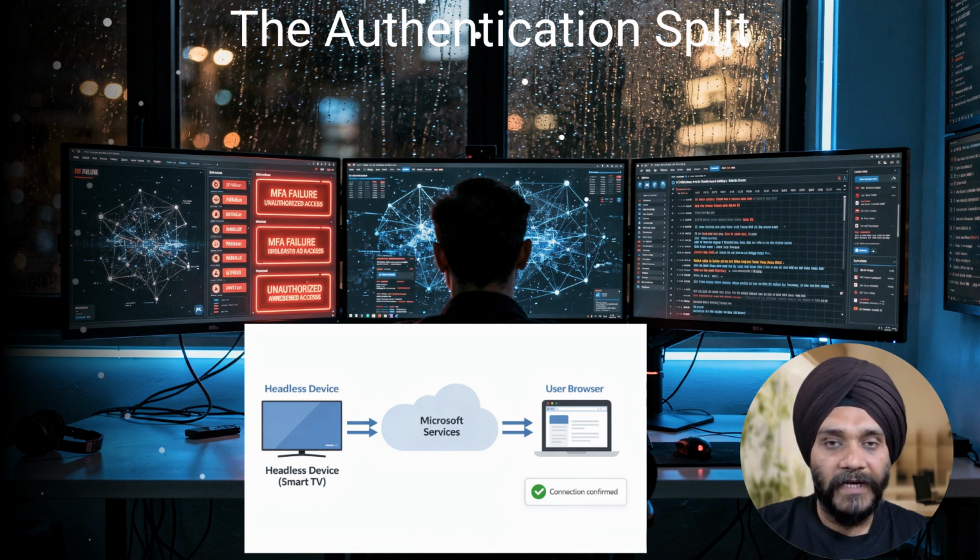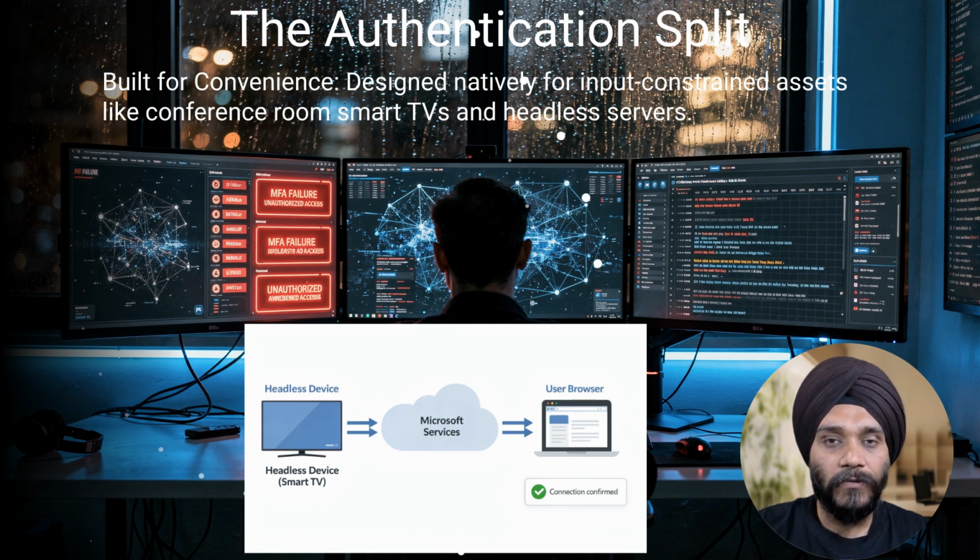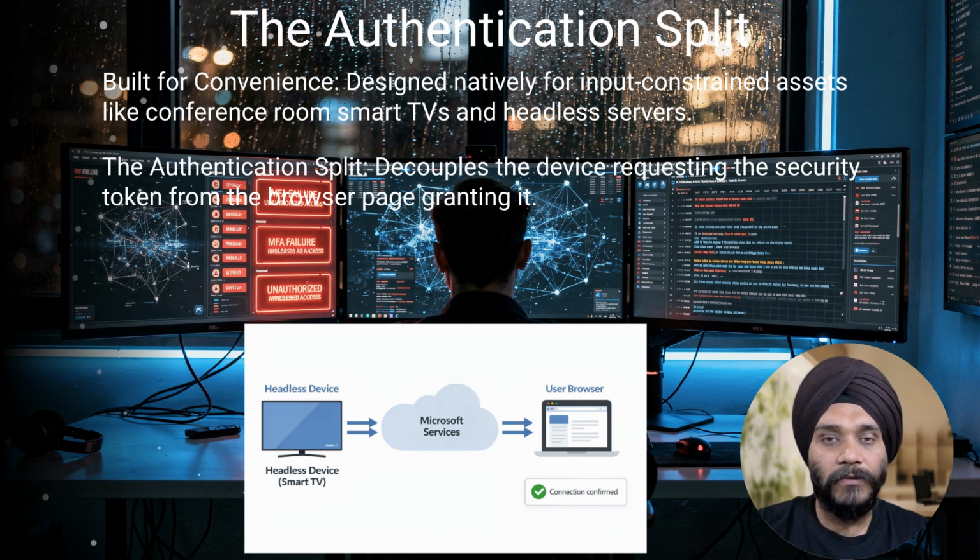Microsoft originally designed this protocol for input-constrained devices. Think smart TVs in your conference rooms, network printers, or headless Linux servers. Devices that don't have a standard keyboard or a modern web browser. The protocol splits the login process. The device asks Microsoft for a unique shortcut. It tells the user, go to microsoft.com/device on your phone or laptop, type in this code, and log in. Once the user authenticates on their separate device, Microsoft securely passes the login token back to the original machine.